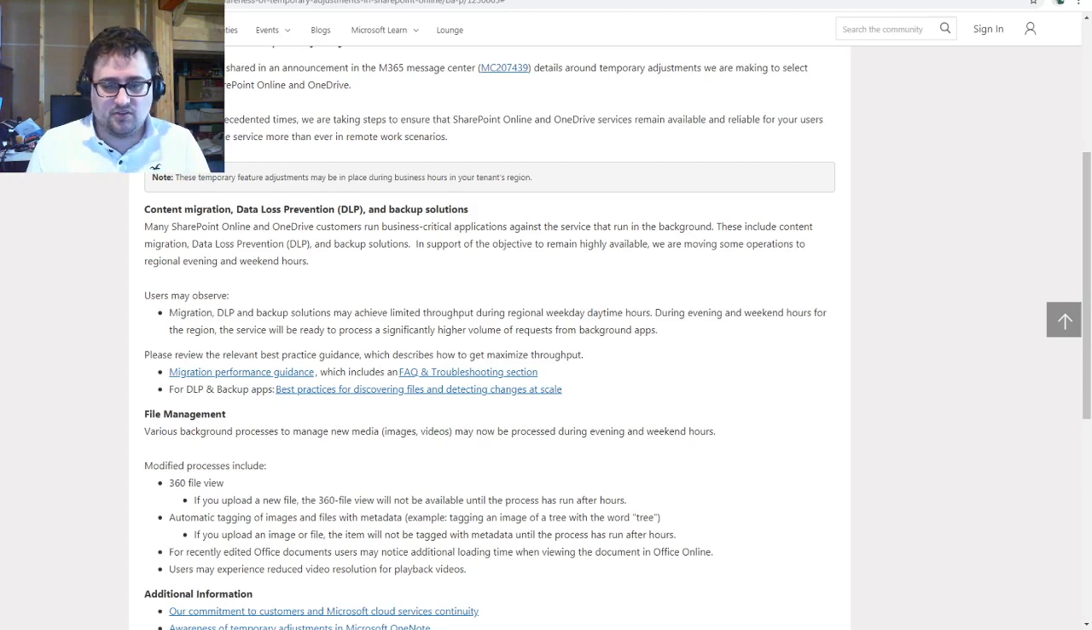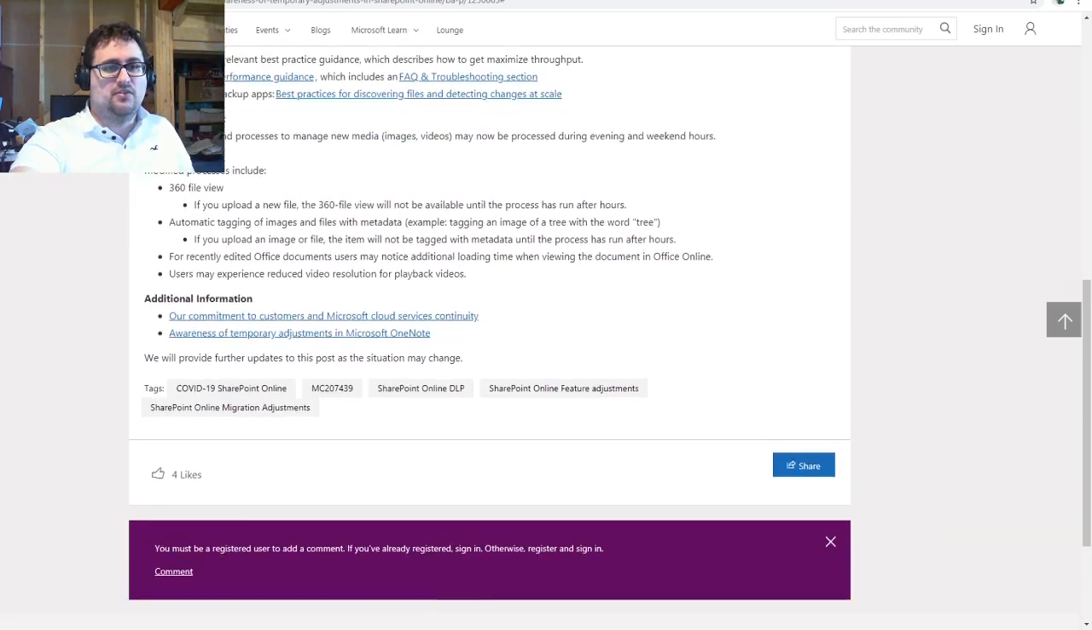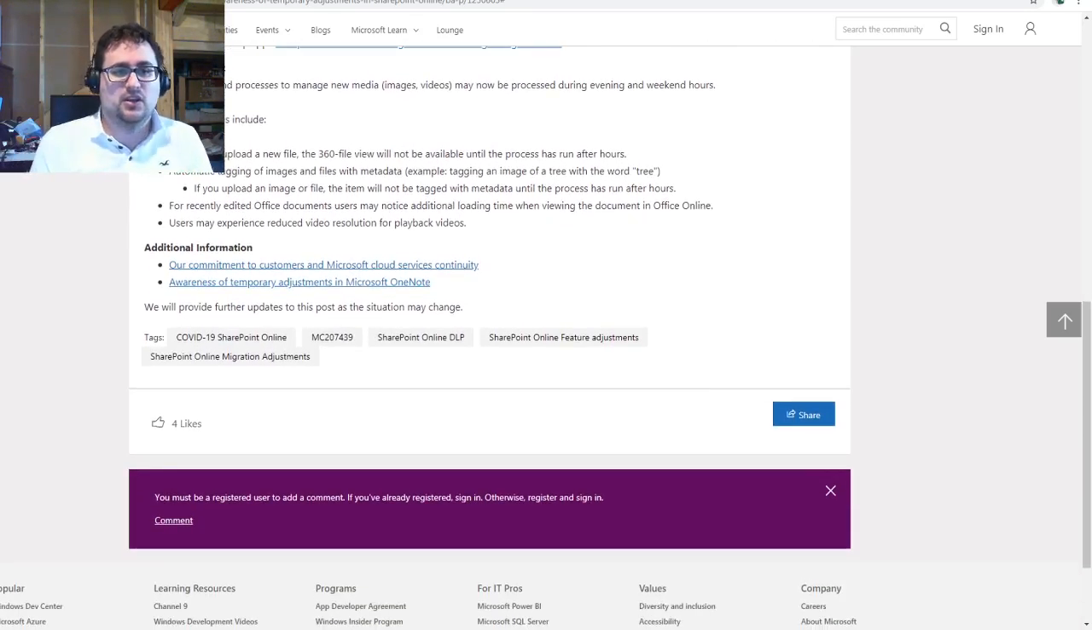Please review the relevant best practices guidance, which describes how to maximize throughput. File management. Various background processes to manage new media. Images, videos may now be processed during evening and weekend hours. Modified processes include 360 file view, automatic tagging of images and files with metadata. For recently edited Office documents, users may notice additional loading time when viewing the document in Office Online. Users may experience reduced video resolution for playback videos.